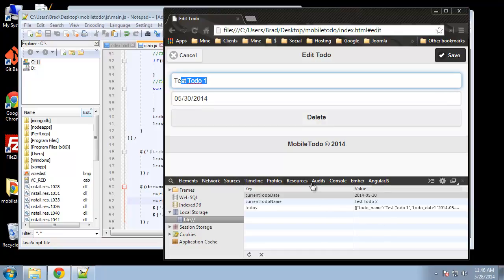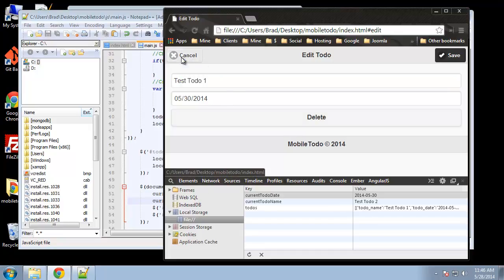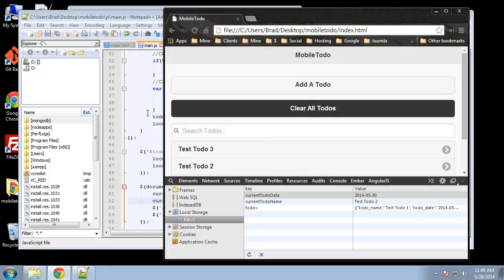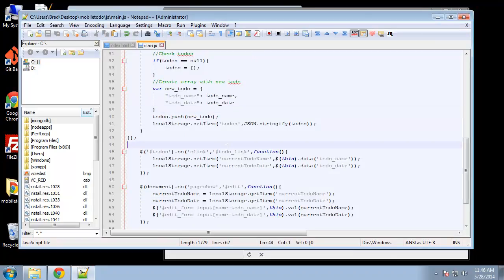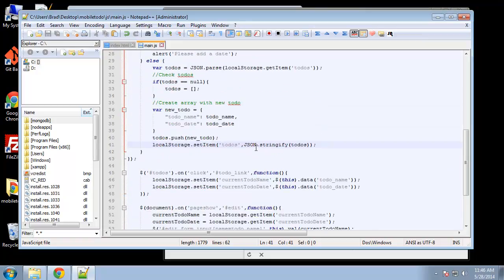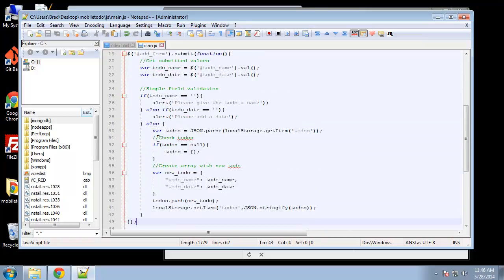Now before we do that, I want to add in the delete functionality so that we can delete just one to-do, because right now we can only delete all of them. Alright, so let's go in.